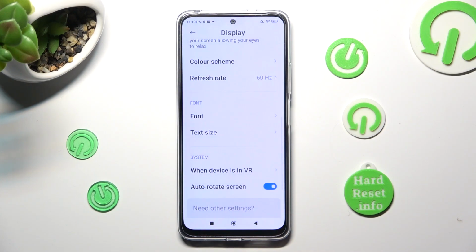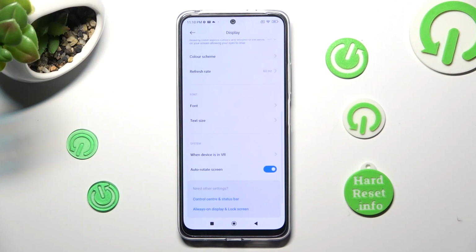So when I do that, as you can see, size of my font has changed.